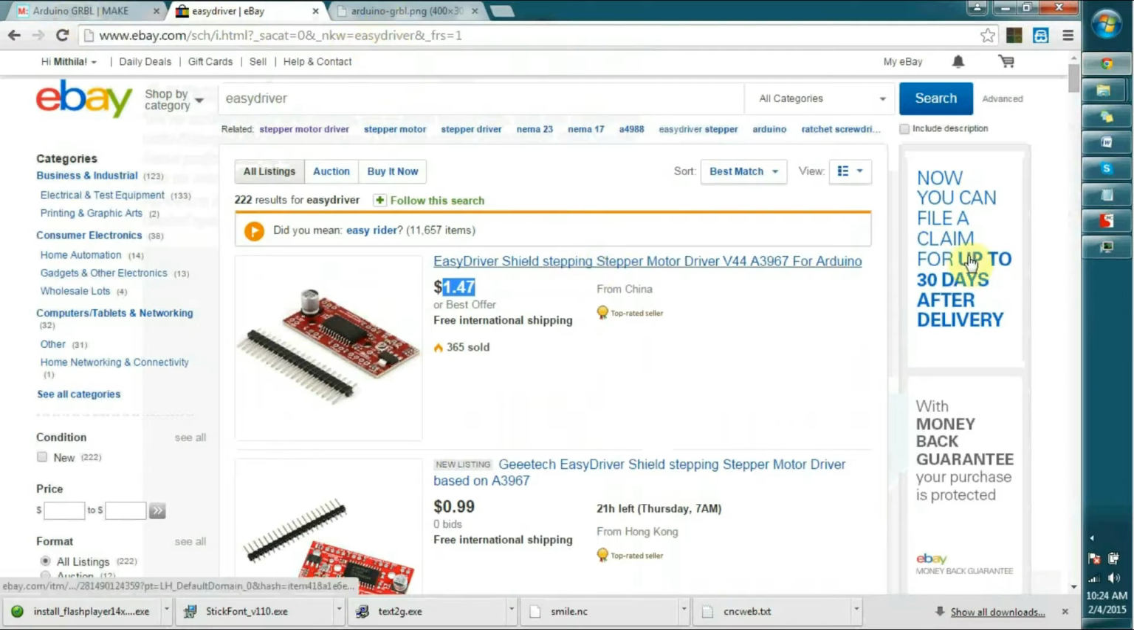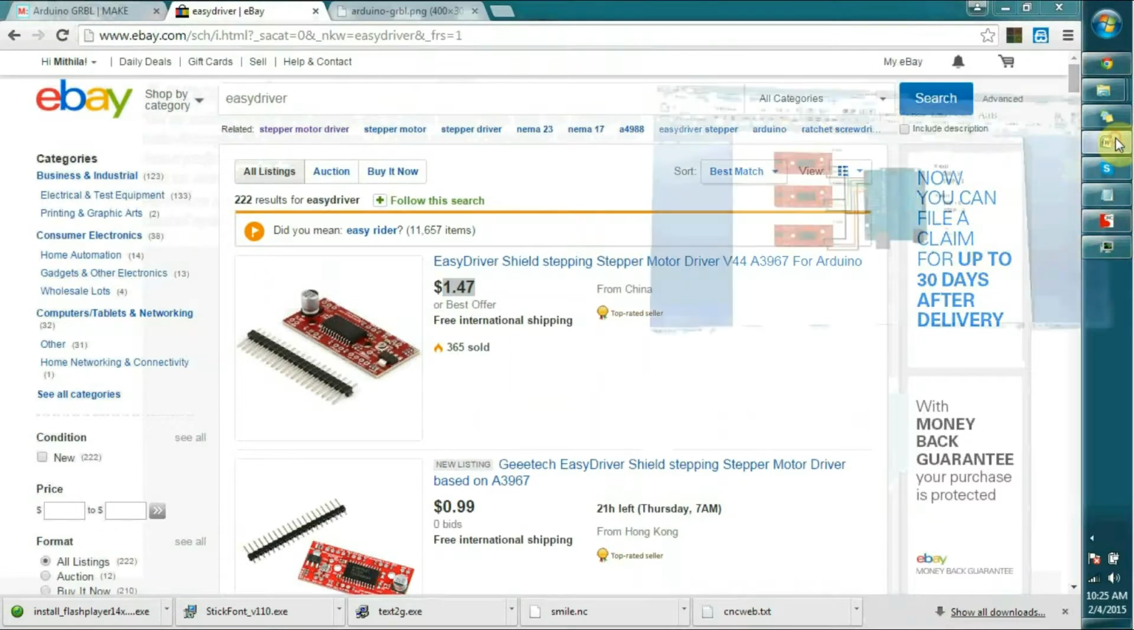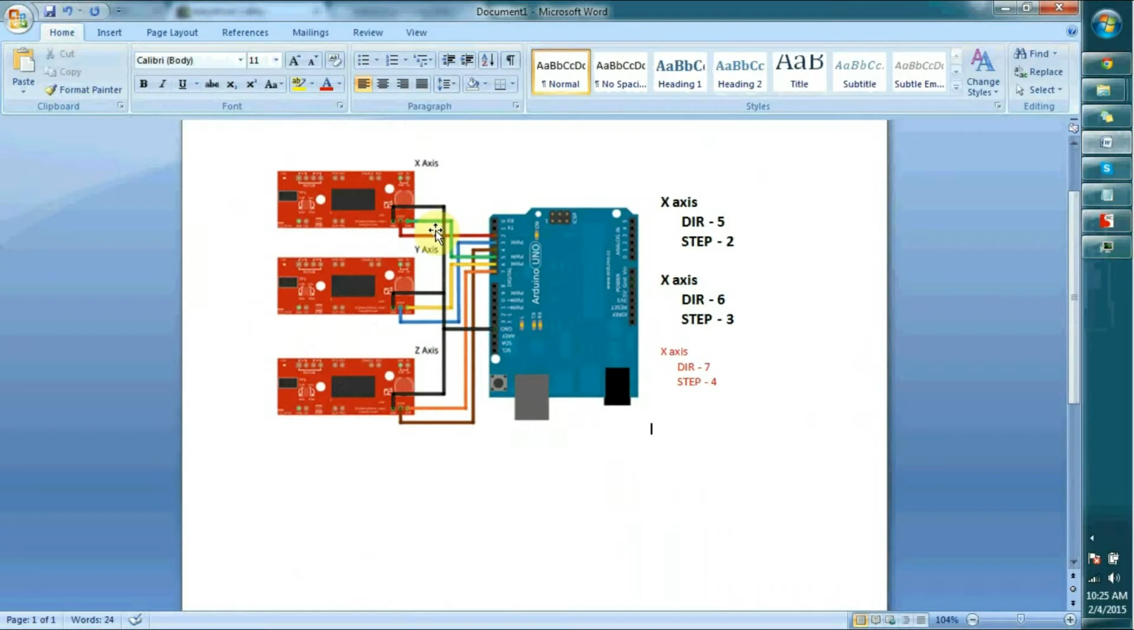So if you look at the circuitry, it's a complete imitation of the GRBL shield. I'm going to place two Easydrivers for X and Y on the digital IO pins. First is the X axis. I'm going to use DIR, the direction pin, as 5, and the stepping pin as 2. Actually this should be Y and this Z. The direction pin for the Y axis is 6 and the step is pin 3, and I'm not going to use the Z axis, so I made it red.